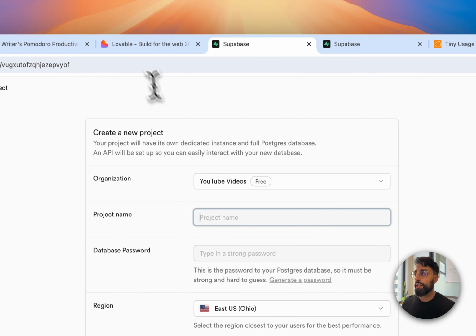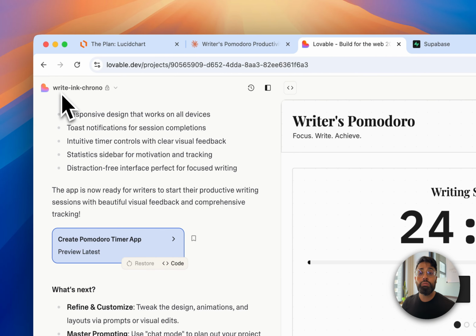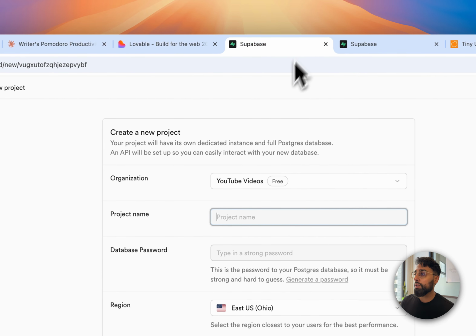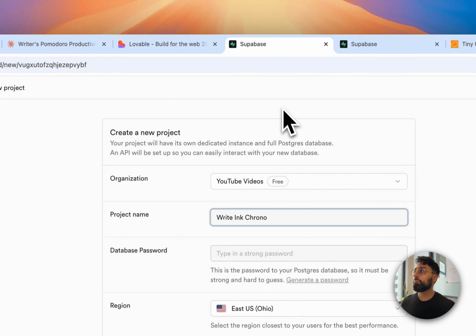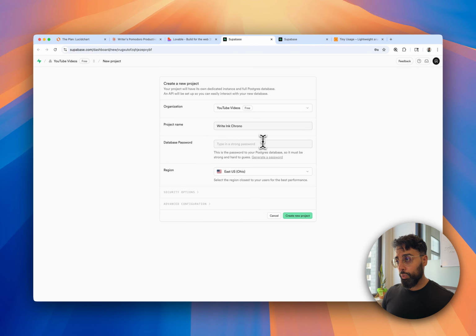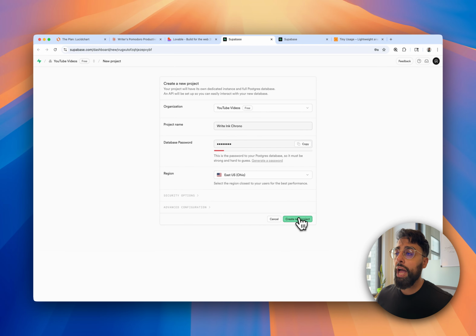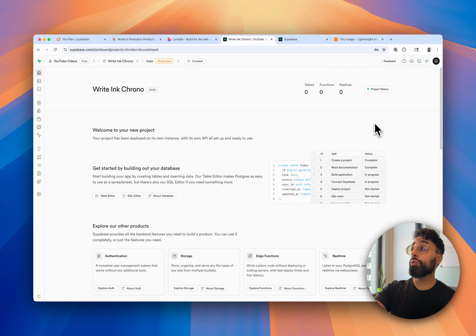Just for consistency, I want to name it exactly what Lovable has named the project here. Not required. They're calling it Write Ink Chrono. All right, we'll go with it. Write Ink Chrono. Did I get that right? Yeah, cool. And then we'll need to supply some password here, and then we can go ahead and create the project. Cool. So that has been created.